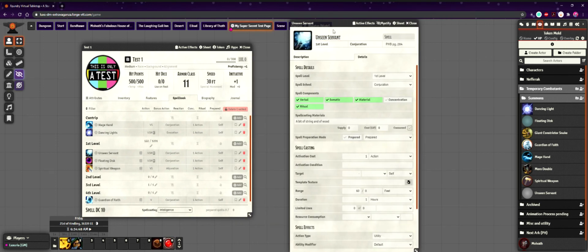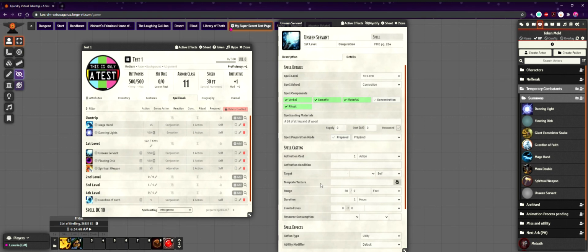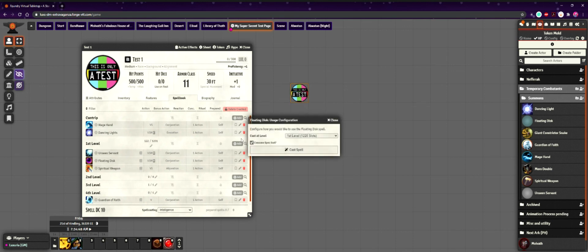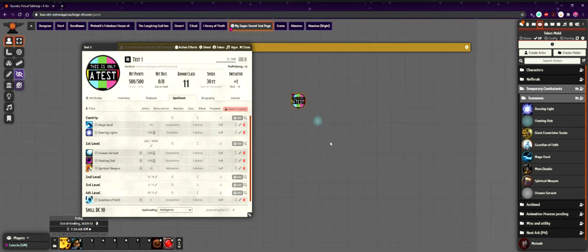Not sure which one I summoned actually. I think it was unseen servant. It's an hour, so let's go ahead and advance an hour. Messing up my time in the place. My players are coming back a whole day later, but it's fine. Let's go ahead and select it, then summon it.